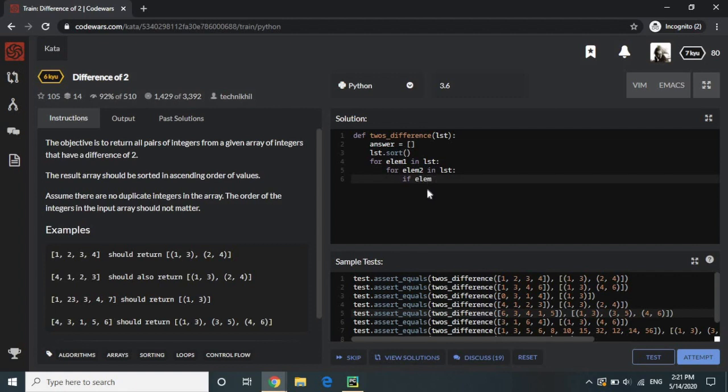So if lm1 minus lm2 equals 2, and we want lm1 here, then we want to be appending those to our answer list. But depending on how we append it, we want the lower of the lm1 lm2 combination to appear first. So I use another if statement. If lm1 is greater than lm2, then we want to append to our answer. Since lm2 is smaller, we want to append that first.